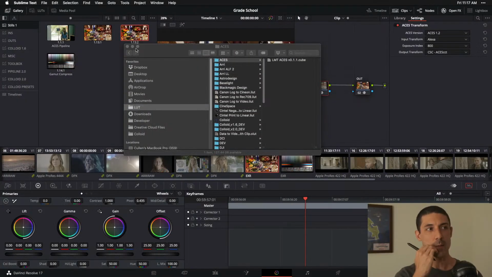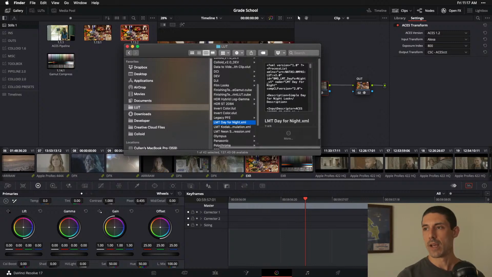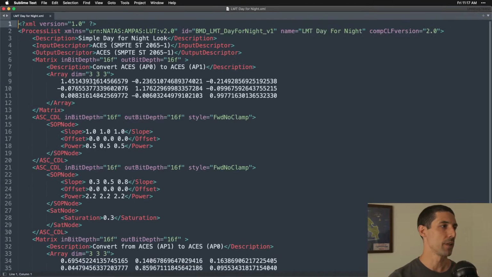Now, there are other LMTs. Let's see if there's another. Yeah, we'll look at some of the other ones that are built in here to Resolve. Let's look at the day for night LMT. I believe this one has a couple of extras built in there. Yeah, so just as an example of some of the added functions, we can see them here on display in this LMT. We have a 3x3 matrix, which we really can't do in a LUT. We can mock it up, but there's no direct way to do a really clean per channel matrix like we might want to do for a transformation. And this one is in fact taking us from AP0 to AP1, classic application of a matrix.